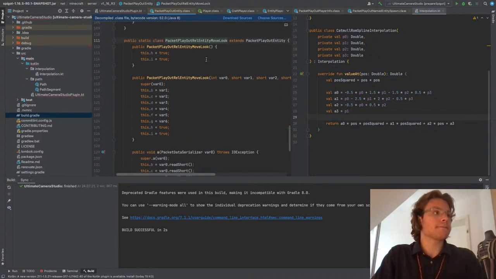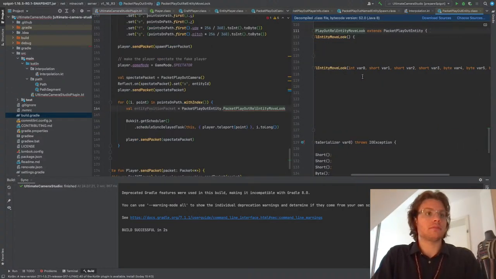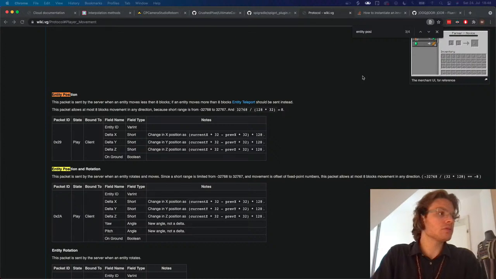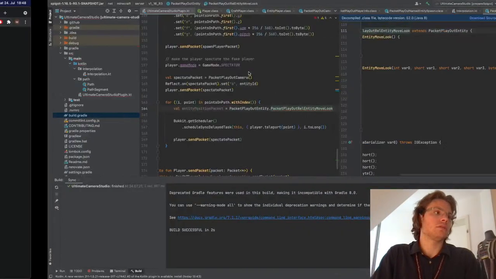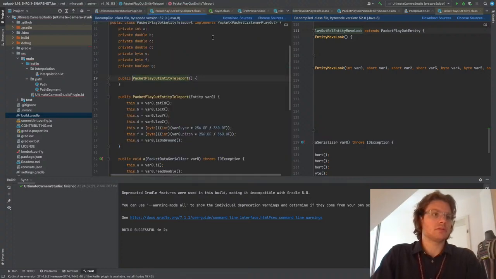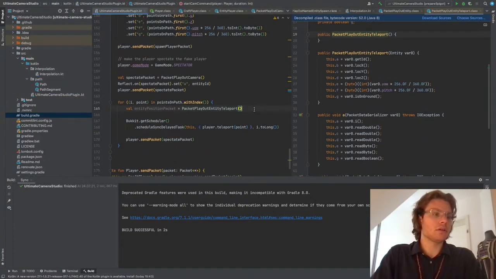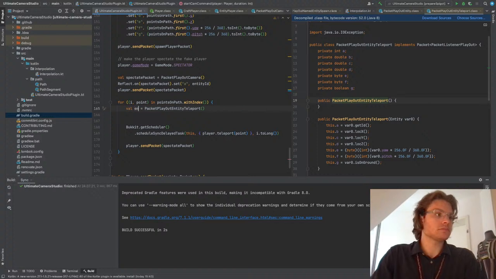So, all right, this seems to have a useful constructor that doesn't require an entity as the input. Can I just use entity teleport packets everywhere? Let's see if that works. Because I don't want to do relative calculations right now. I really don't feel like it. I don't know how the client handles it, but it should be okay. That's why we're trying things out here. All right, entity ID.